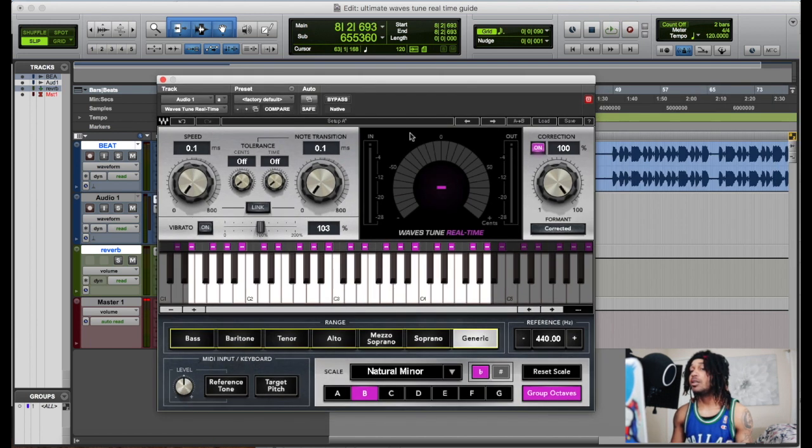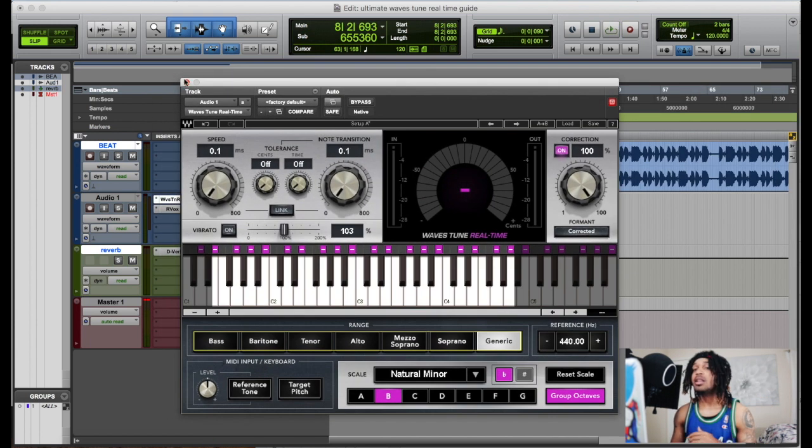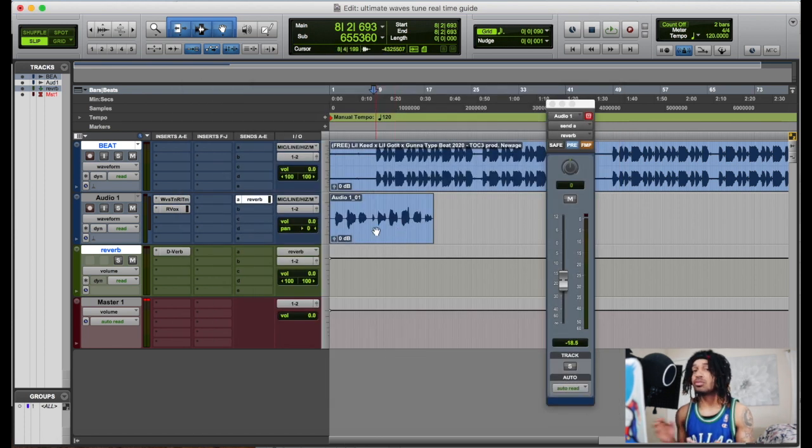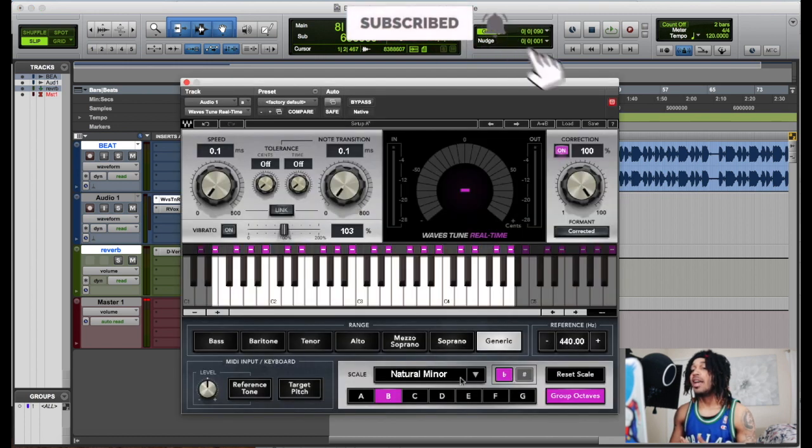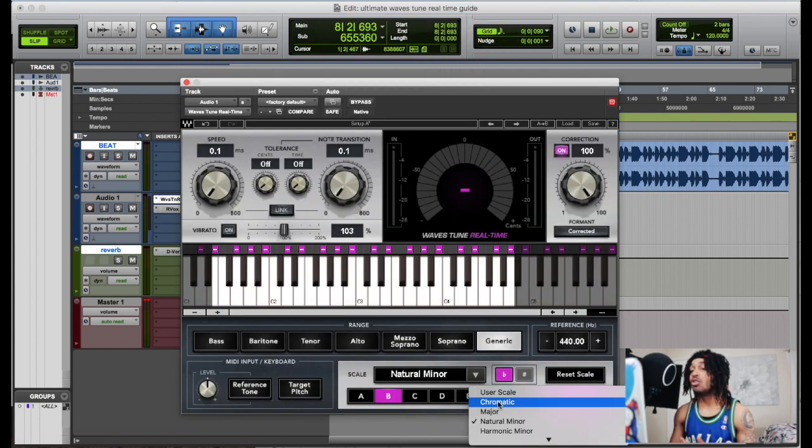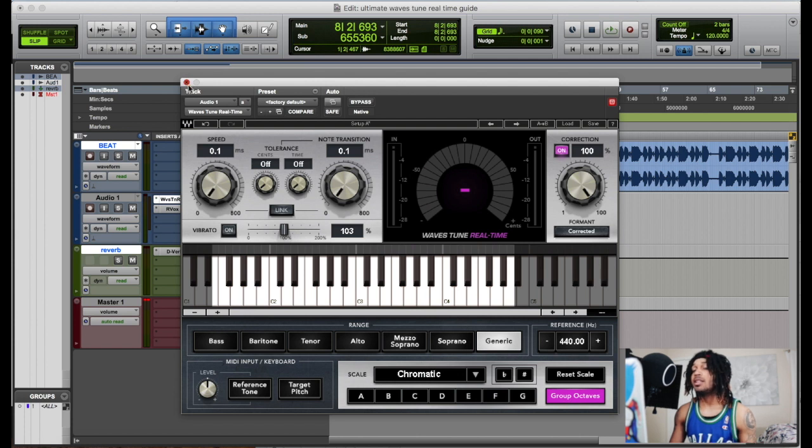So what you want to do, you just want to leave that alone. Just leave it in generic, man. Trust me, that's your best friend. And that's how you do it. It's real easy, man. That's how you set it up every time. And it's real easy. So let's say if I had the wrong, this is how you know if it's wrong. Like if it's from chromatic, this is what it sounds like.